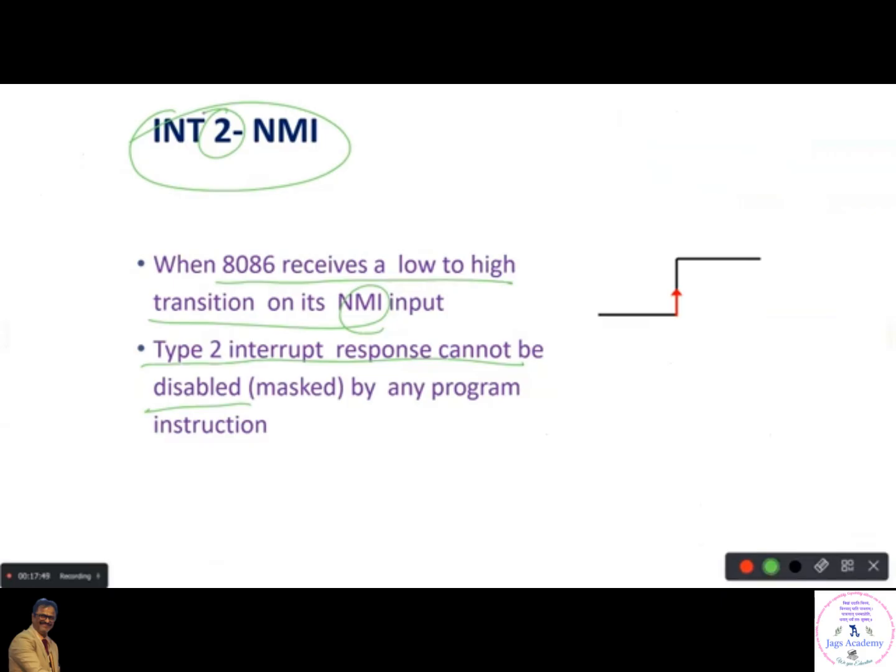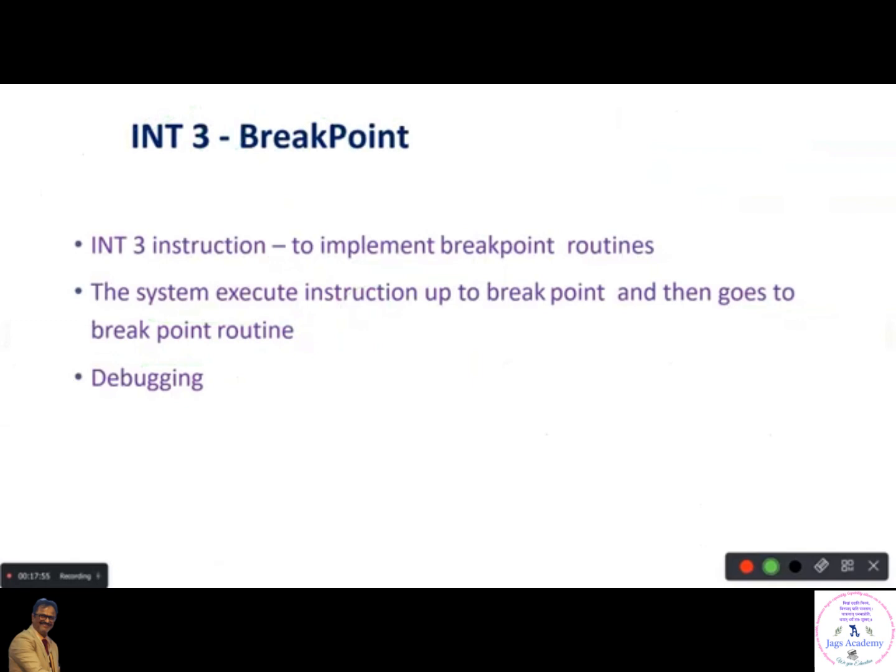Okay, let us go to interrupt number 3. Interrupt number 3 is a breakpoint. What is a breakpoint? All of you use breakpoints, right? The interrupt is for a breakpoint. In C programming, you have used breakpoints. Alright? So what is a breakpoint? Tell me. What is a breakpoint?